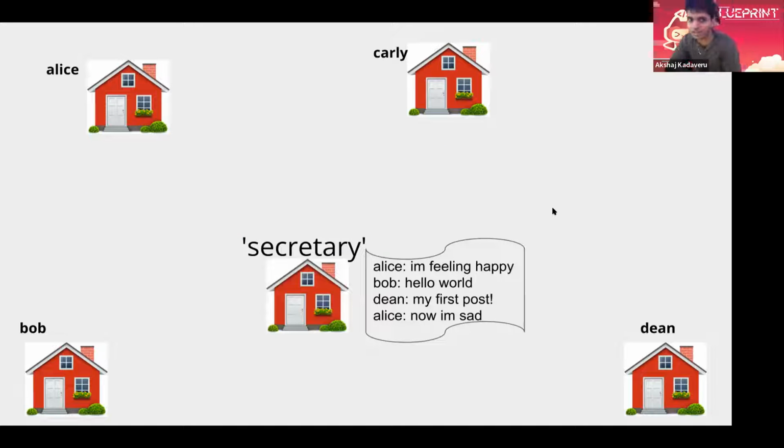So let's say that Alice, Bob, Carly, and Dean live in the houses. Basically we assign one of the houses to be the secretary. They're in charge of everything. And the secretary has this giant scroll, which is the ground truth. And the secretary keeps track of all the posts that people make.